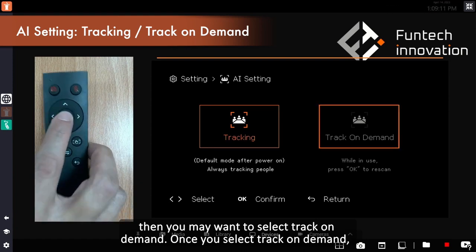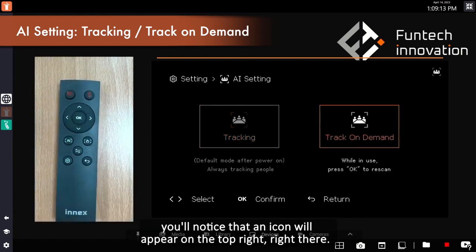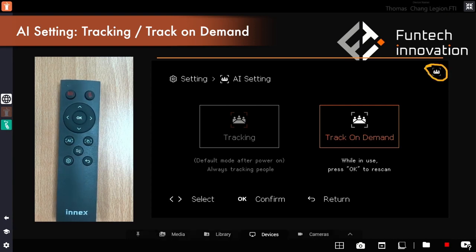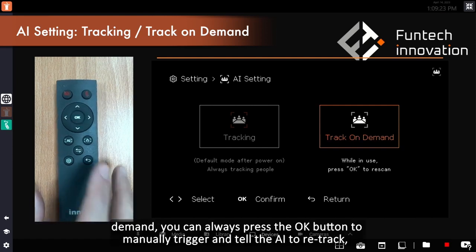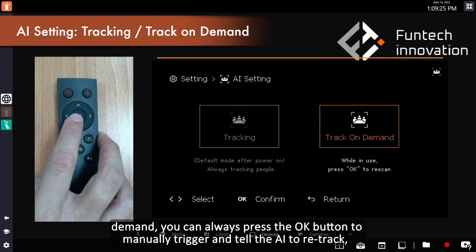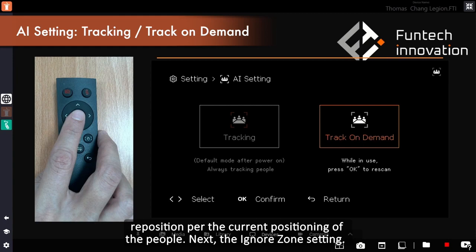Once you select track on demand, you'll notice that an icon will appear on the top right there. This allows you to know the status that you're in. And while you're on track on demand, you can always press the OK button to manually trigger and tell the AI to retrack and reposition per the current positioning of the people.